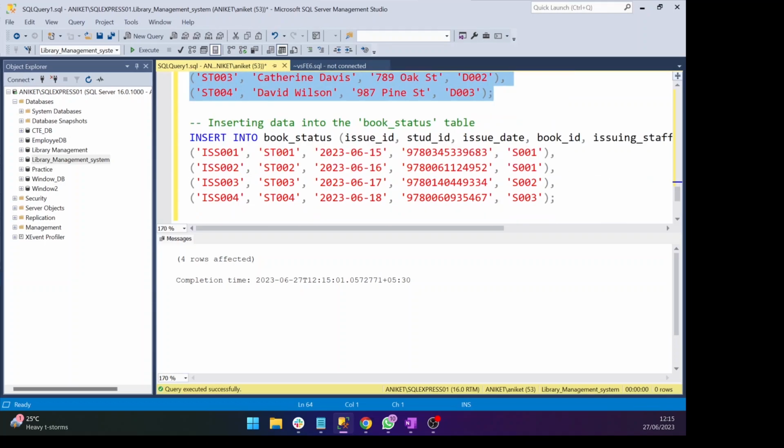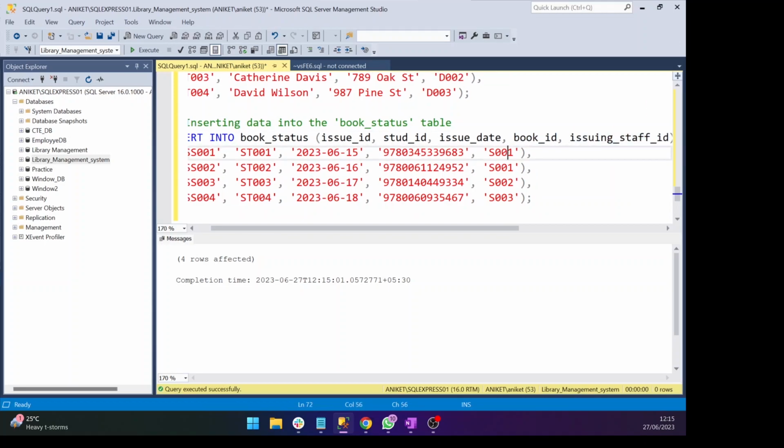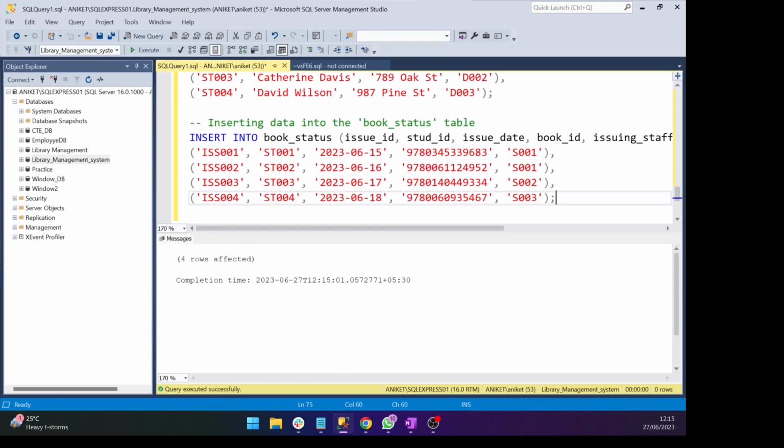Now let's move to the book status. Book status also has multiple foreign keys like student ID, book ID and issuing staff ID. Here, here and here. They are referring to their respective tables, as I already showed you when we were creating the tables. Let's insert into the book status table. Yeah, those 4 rows have been affected.